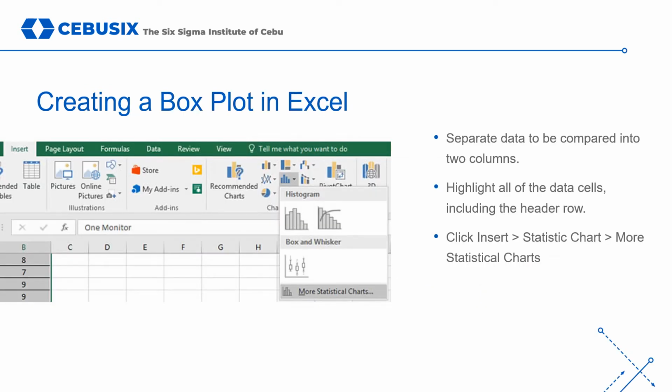Let's go ahead and create a box plot using Excel. For simplicity, we will just use the example from the book that you can download in the course description section. We start with two sets of data that we will be comparing with one another and place them into two separate columns with headers at the top of each one. Highlight all of the data, including the headers, and click on the Insert tab at the top of the ribbon. Choose Statistical Chart and select More Statistical Charts. Box plots are hidden because they are not as commonly used as the many other charts that are available in Excel.